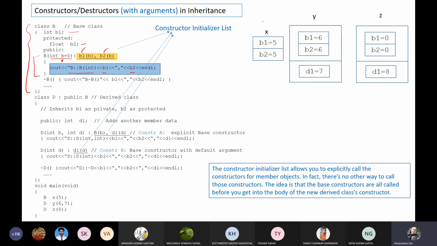I have created three objects, X, Y, and Z, and these are their values. Why these values are there, we are going to discuss in this example. Now this is the definition of class D. It is derived from B and inherits B1 as private. We know that if something is private, it can be inherited but cannot be accessed, and if it is protected, it can be accessed within the immediately derived class. We need to remember all the rules. And its own data member is public D1.